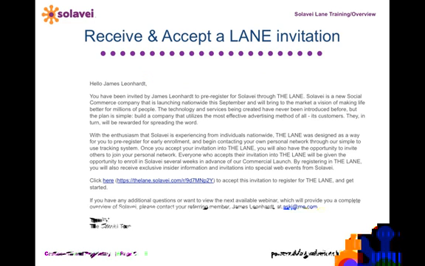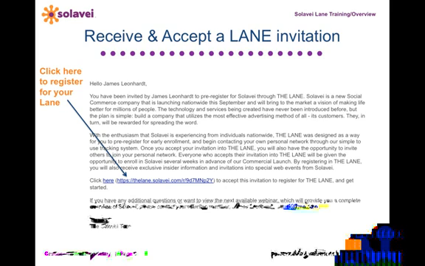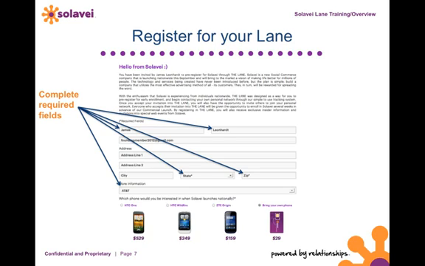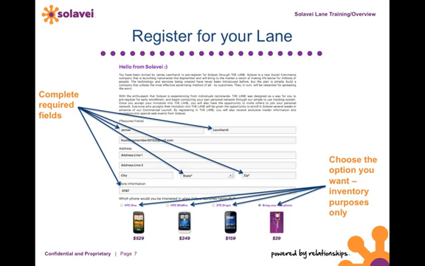Once somebody receives an invitation, which you probably already have, this is an example of what it will look like. So it's real simple. It goes over what Solavei is, what they're all about, a little bit about what the lane is, and then it'll have a link right here where you can just click on it and it'll take you right to the registration site. On the registration site, you'll fill out some required fields such as your name, your email, your city, your state, and also your current mobile service provider. Then you also choose which option you'd like to participate in once either the launch or once you decide to become a member of Solavei.